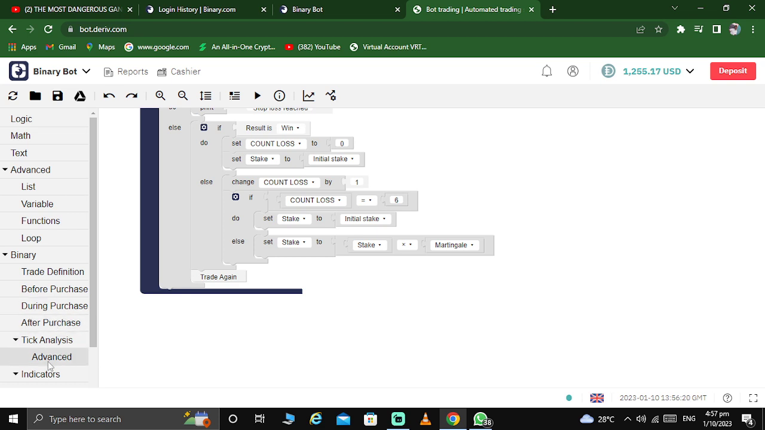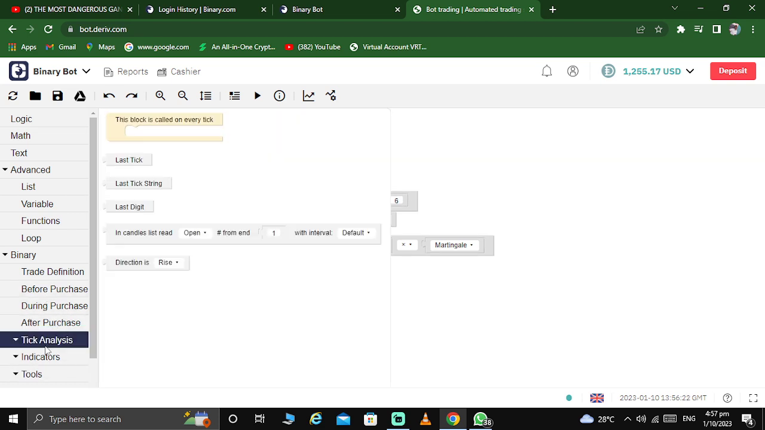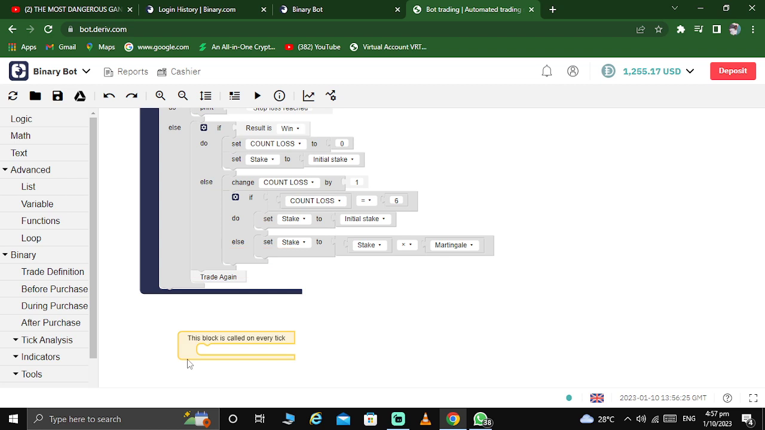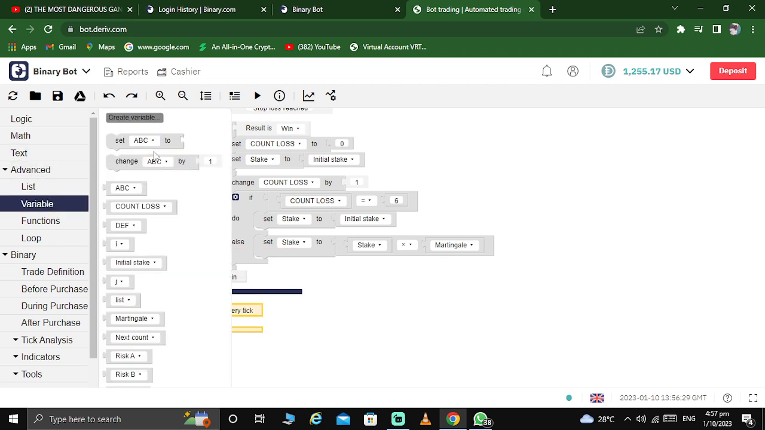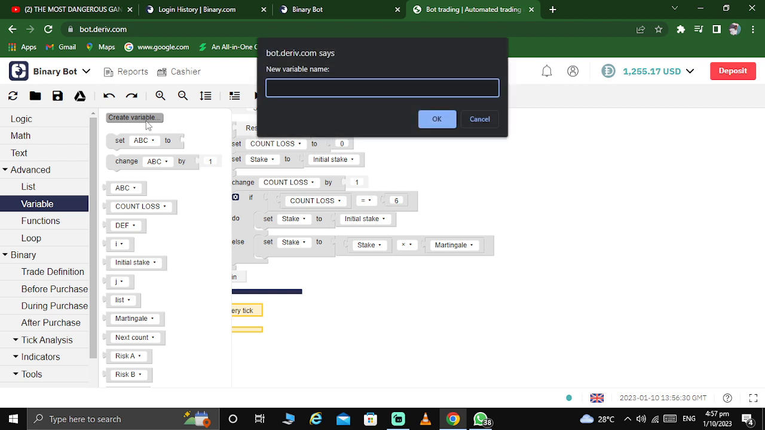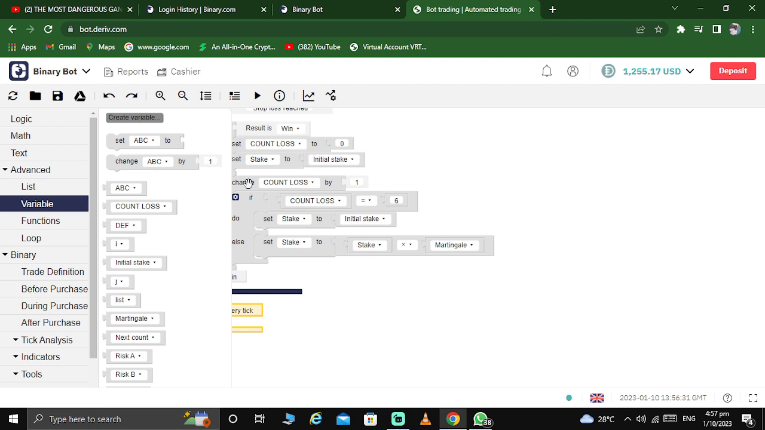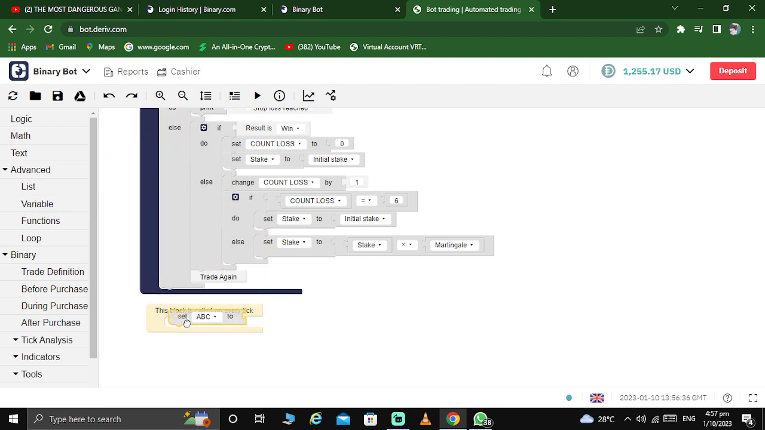So let's begin. I'm going to add this block, which is called every tick, and I'm going to create a variable called ABC. You can create a variable called ABC. Oh, I can see I already have it. As for me, I already have it. If you don't have it, you just create it and click OK.